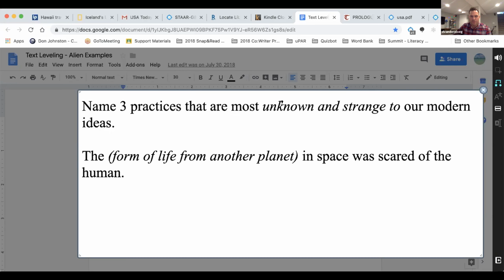So the first version of alien was changed to unknown and strange relating to the context of that sentence, and obviously form of life from another planet, relating to the context of that sentence. If a student hovers over these words, they get both the original version of the word along with the leveled version, and then they can also use the text reader to read back the leveled version. That are most unknown and strange to our modern ideas.